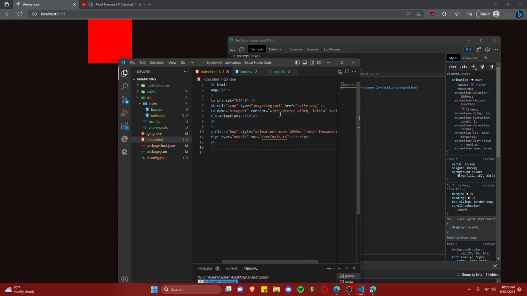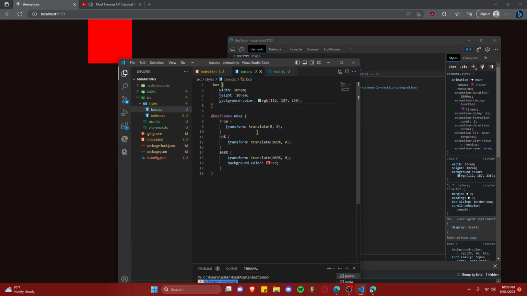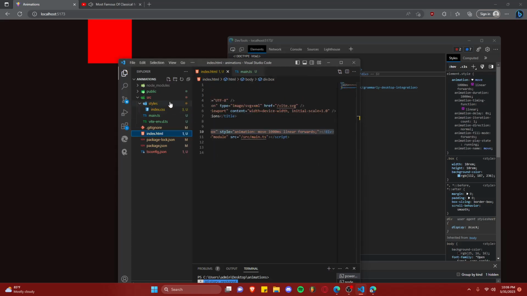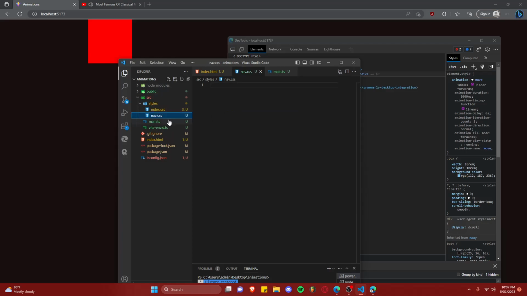I think I should really introduce the JavaScript now. Okay, let's do that. I think I've discussed pretty much everything here. Alright, let's delete this. This time we're going to make a separate CSS file for the navbar, and import that here instead of box.